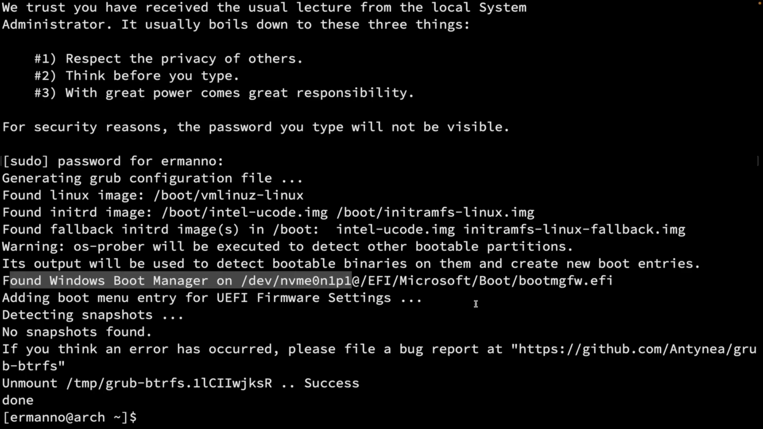So when I reboot my machine, I will also be able to boot into Windows if I want to do that. So it's great that I didn't have to reinstall grub. Sometimes it happens, sometimes not, but I was lucky enough this time it didn't happen. Now you can see here "no snapshots found" because I installed grub-btrfs, but I don't have anything to take snapshots with yet in the system.